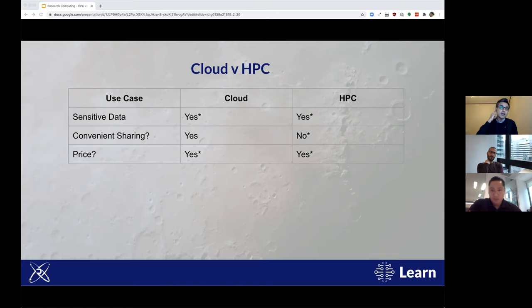Okay, so price. I think we have put an asterisk there, because it's horses for courses. In some cases, it might make sense if price is the deciding factor. It might be that in some cases, cloud might cost more. In other cases, HPC might cost more.